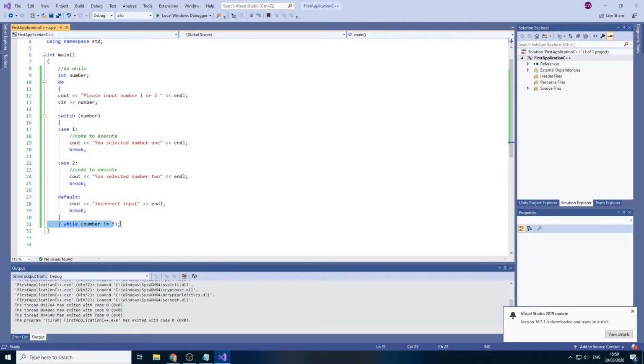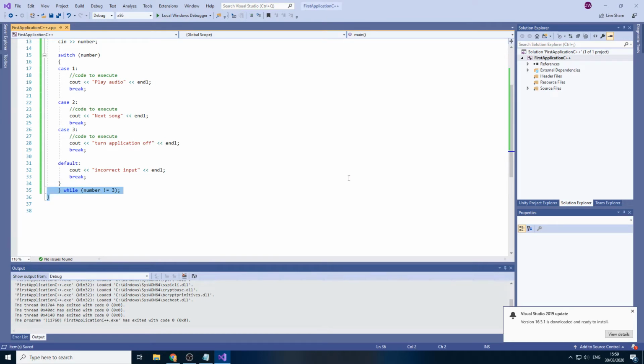You just type in do, you encapsulate the entire thing, and you do while. This is really good for, like in this example, an infinite loop, because until you press something, this will keep going. So we could actually have something like this. We would have option 1, play audio, next song, and then 3 would be turn the application off, something like this. And then of course the do while would take 3, just display the message that it's turning off, and of course it will end the loop.